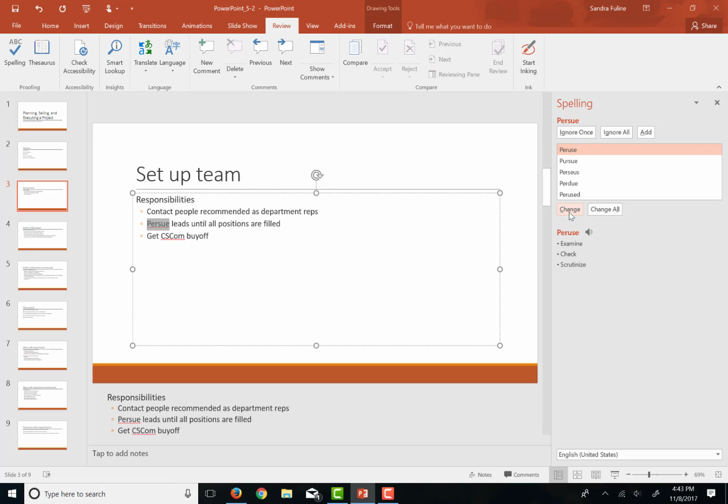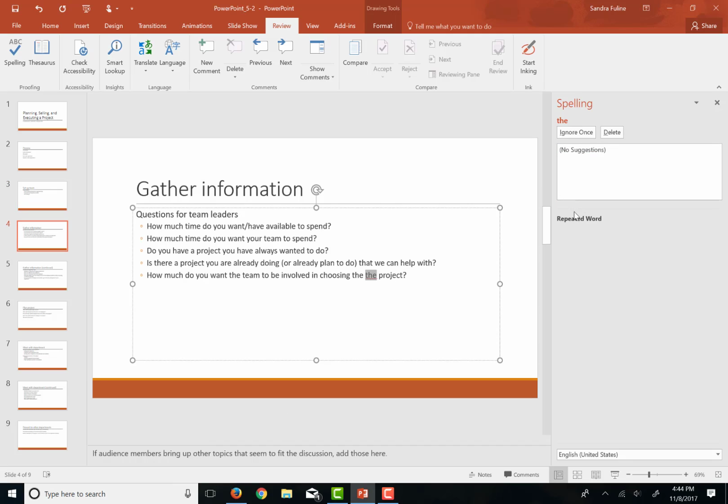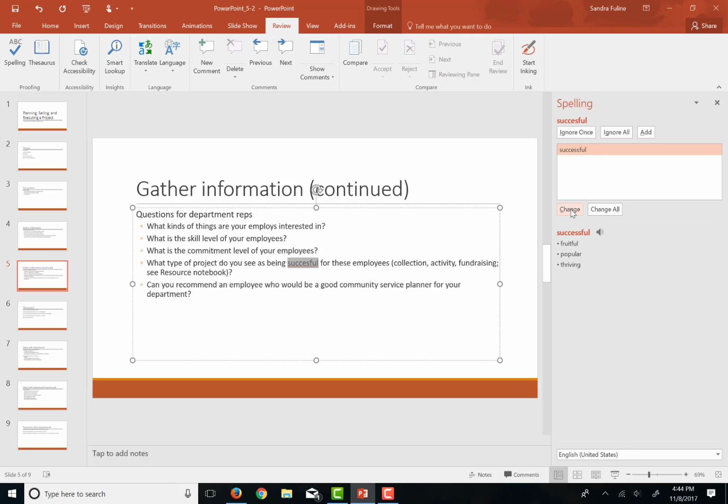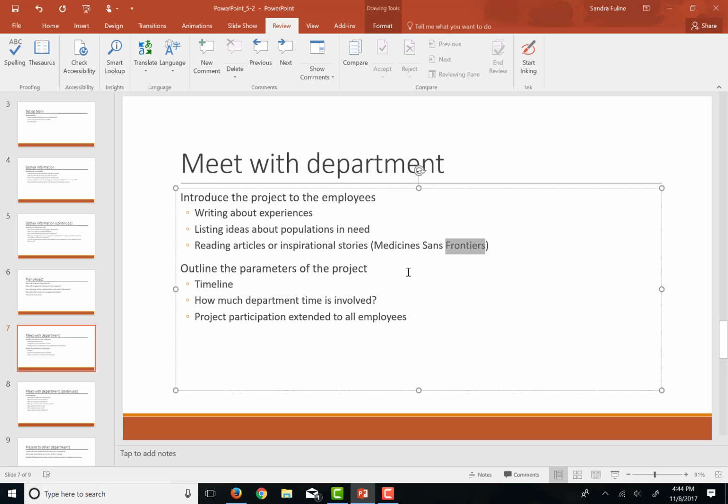And then it says correct any mistakes that spelling checker identifies. So I'm going to just continue to hit Change. And this says the, so I'm going to hit Delete. And then hit OK. I'm curious about that last one. I'm going to go ahead and just change it to Frontiers.